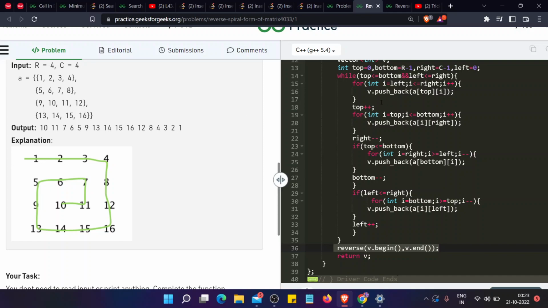Okay, so we are doing this in this loop. We are traversing from left to right, and we are going on pushing elements into the vector. And then we do a top plus plus, because this row is already pushed into the vector, so we have to start from this, from 8 to 16. Then we have to print 8 12 and 16.